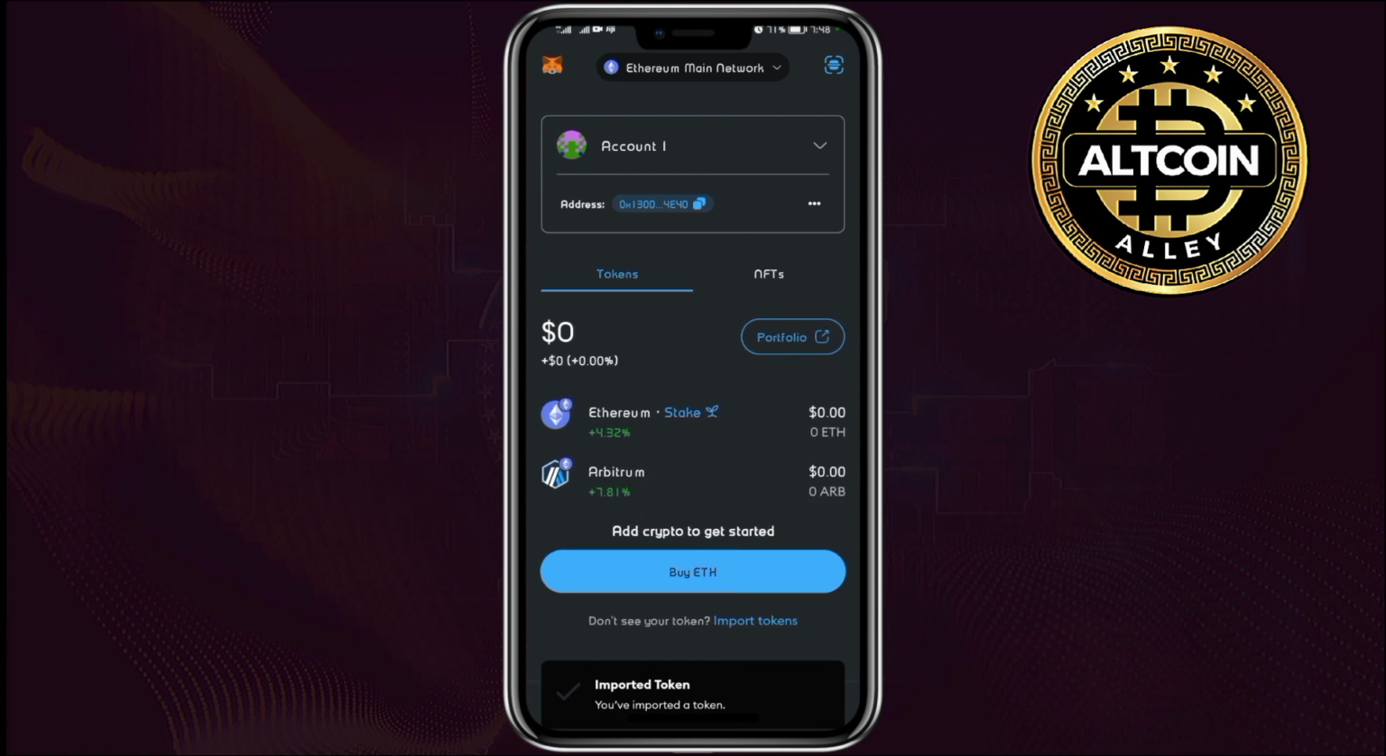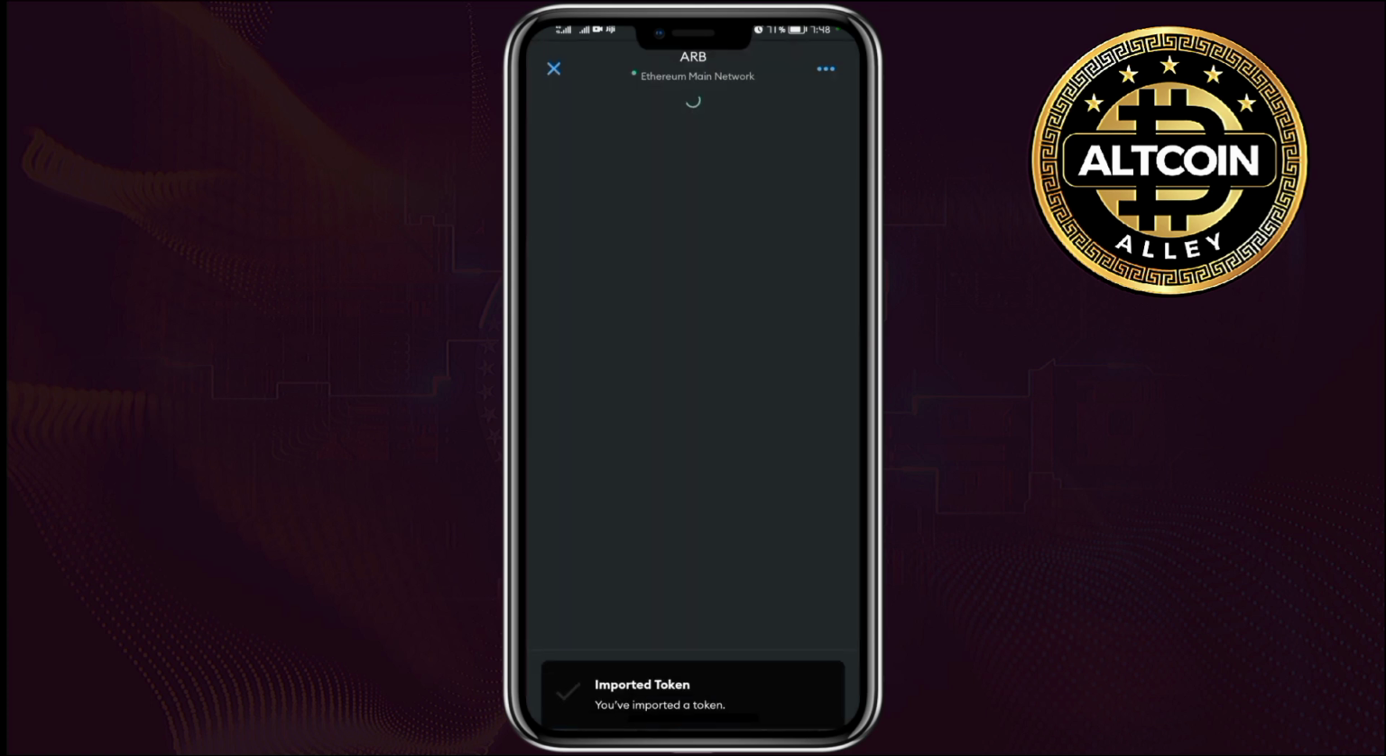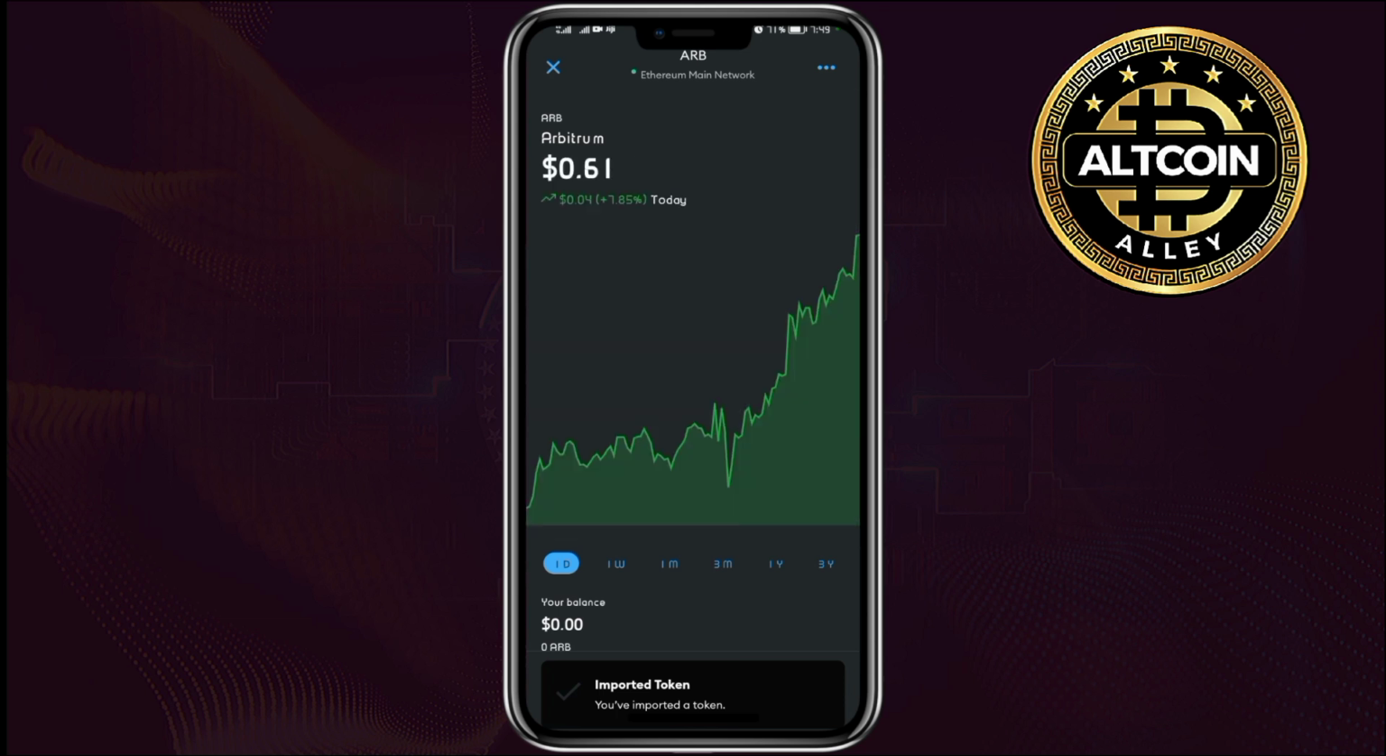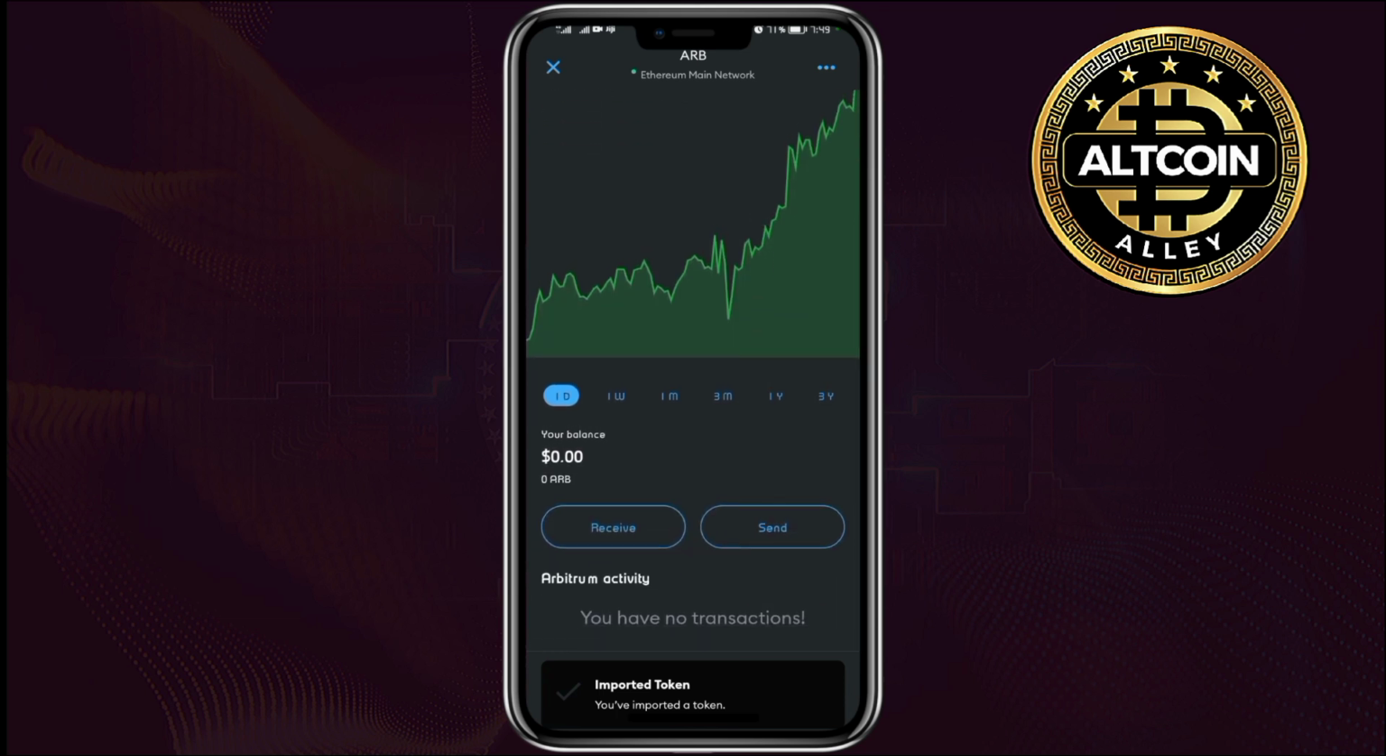Okay, so what you're going to do is simple. Click on the Arbitrum. Now, after clicking on the Arbitrum, you scroll down and then click on receive. So why are we clicking on receive? Because we want to get the receiving address of Arbitrum. So you click on receive. Sometimes you have to wait for it to load. Once it has finished loading, click on receive. And then you just copy the receiving address.